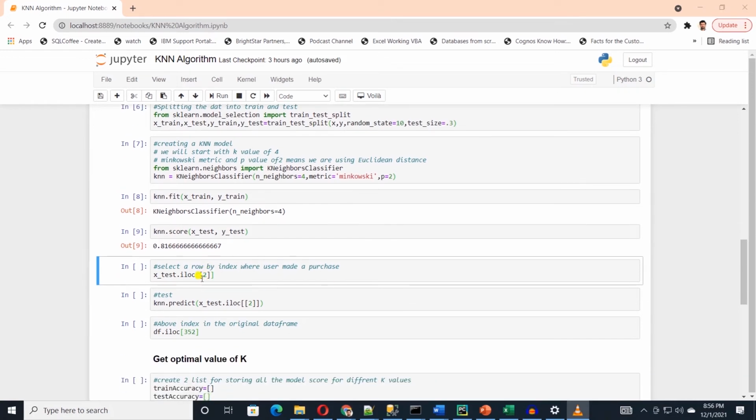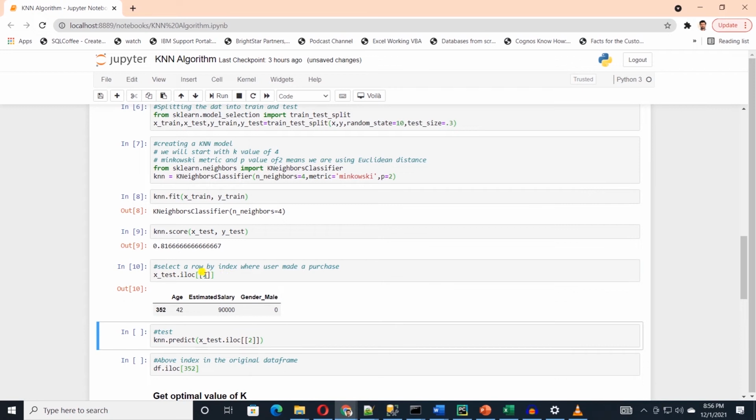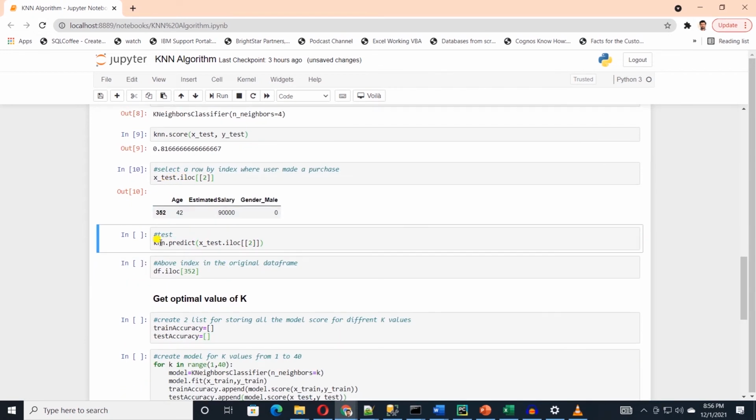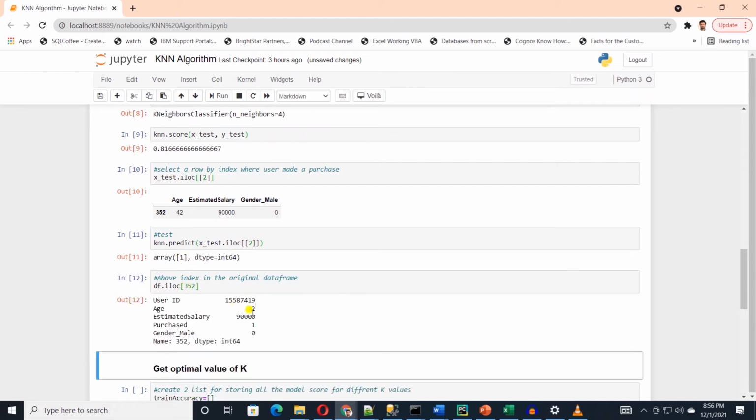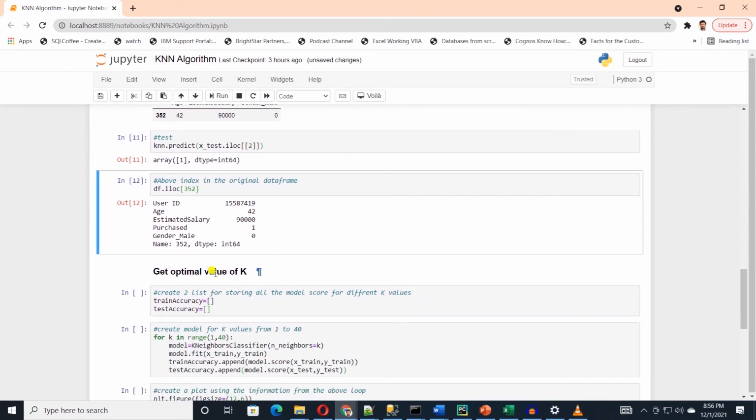We could use this model to predict the output for the test dataset. I'll select a row from the test dataset with an index of 2. I'll pass this to the knn.predict function, and it classifies this row as a purchase, meaning this user made a purchase. I looked up this index in the original dataset, and indeed, the purchase column is equal to 1. So our model predicted this correctly.